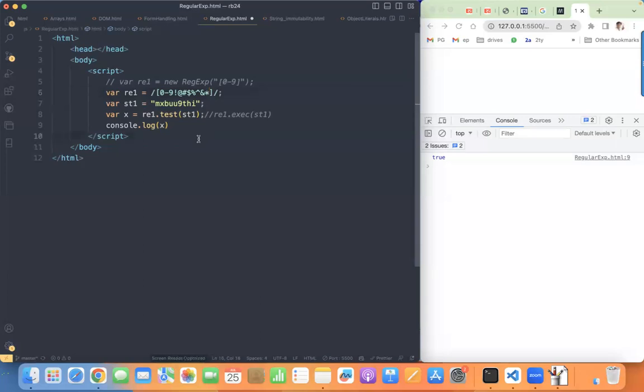Okay. So it is false. Is it true? So now I have completed what exactly I want to tell you today. How do you check whether the given input in the text field is a valid first name or not?